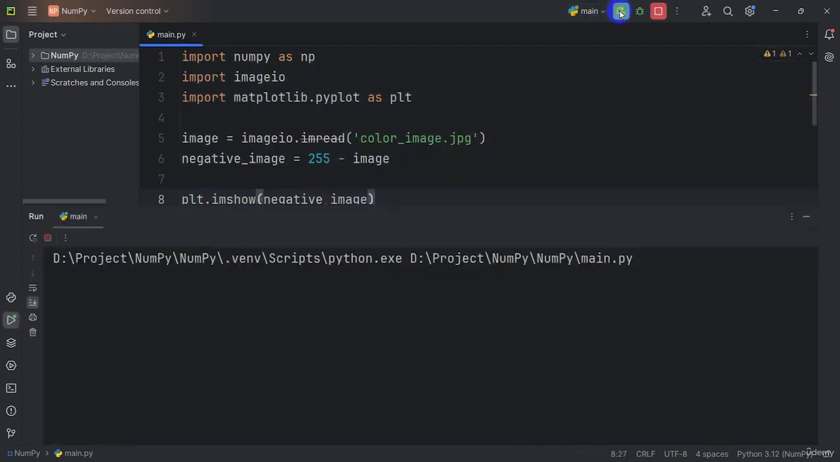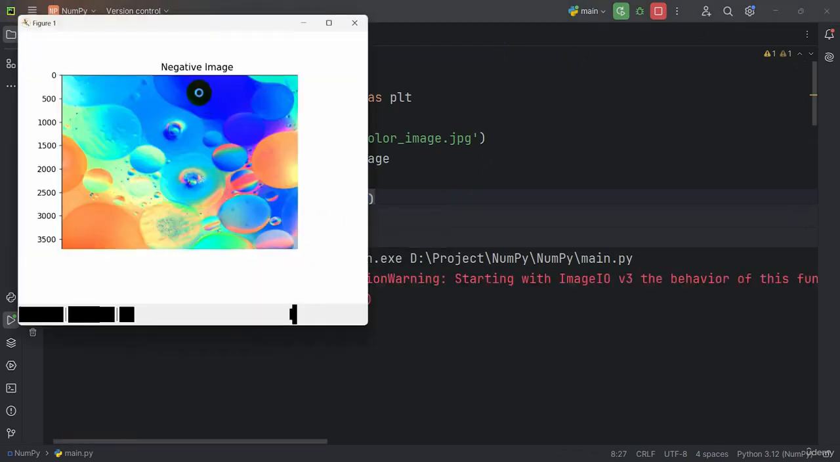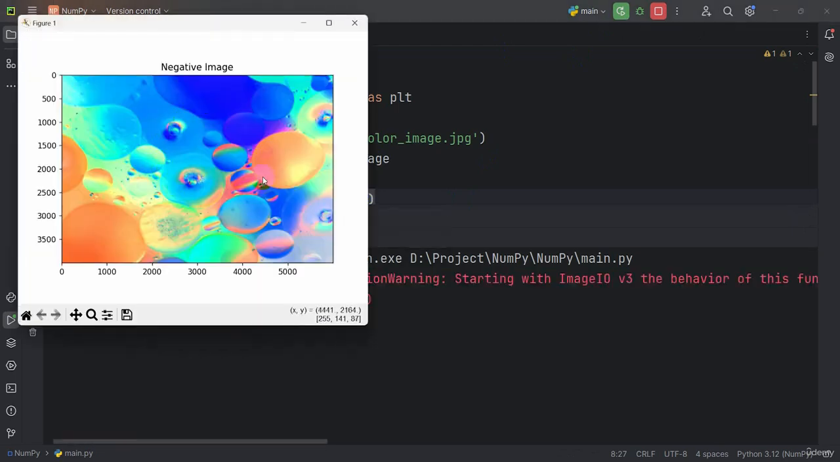Let's run this code again. So just wait a few seconds. It's populating this image. So here you can see this negative image is perfectly displayed.